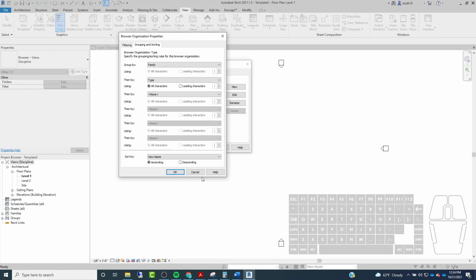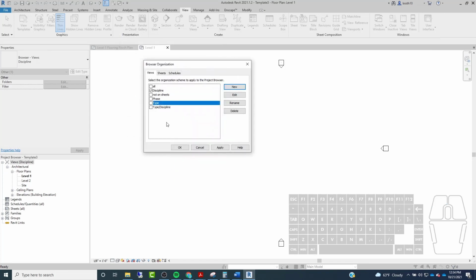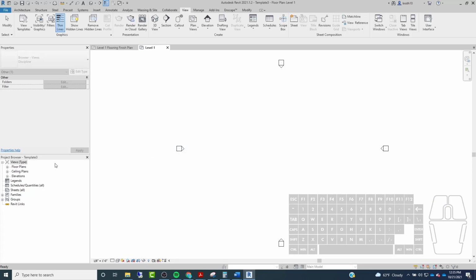Okay? And then we're going to click on OK. And then we're going to check that type option and then click Apply. All right, so what this is doing for us is it's sorting it by floor plan, ceiling plan, and elevations. So this is pretty similar to the way it was before, but what we're going to be doing is setting up multiple different types of floor plans and ceiling plans.